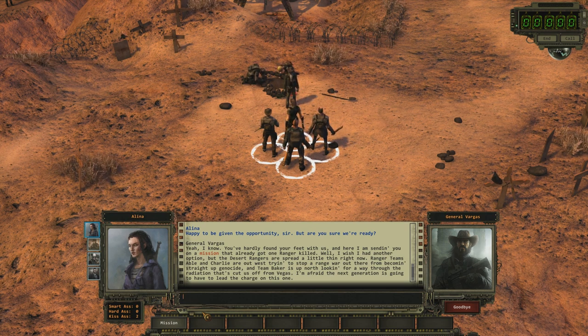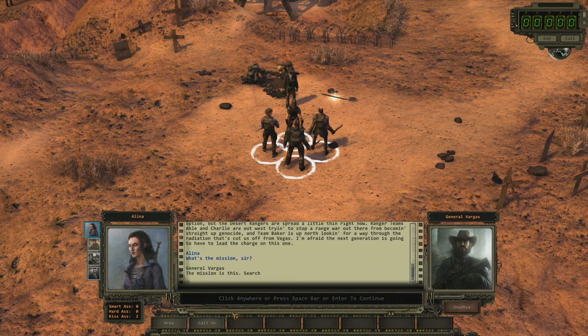Ranger teams Abel and Charlie are out west trying to stop a range war out there from becoming straight-up genocide. And Team Baker is up north looking for a way through the radiation that's cut us off from Vegas. I'm afraid the next generation is going to have to lead the charge on this one. What's the mission, sir? The mission is this.